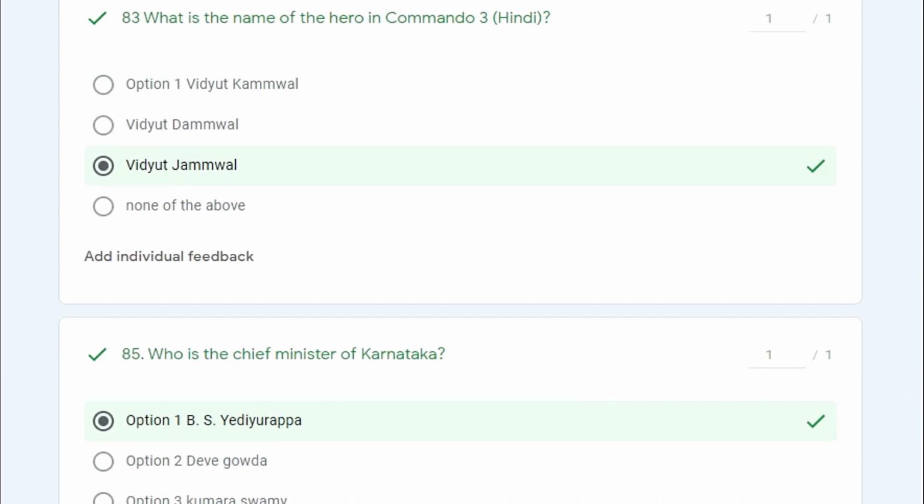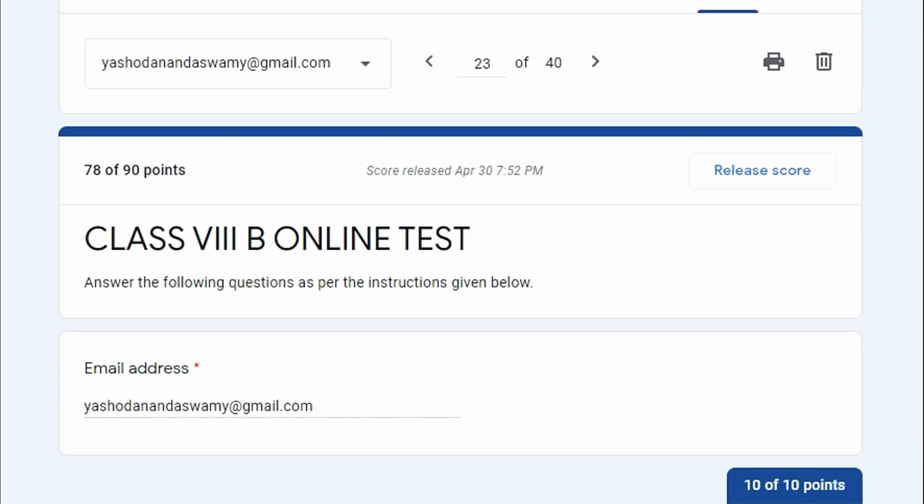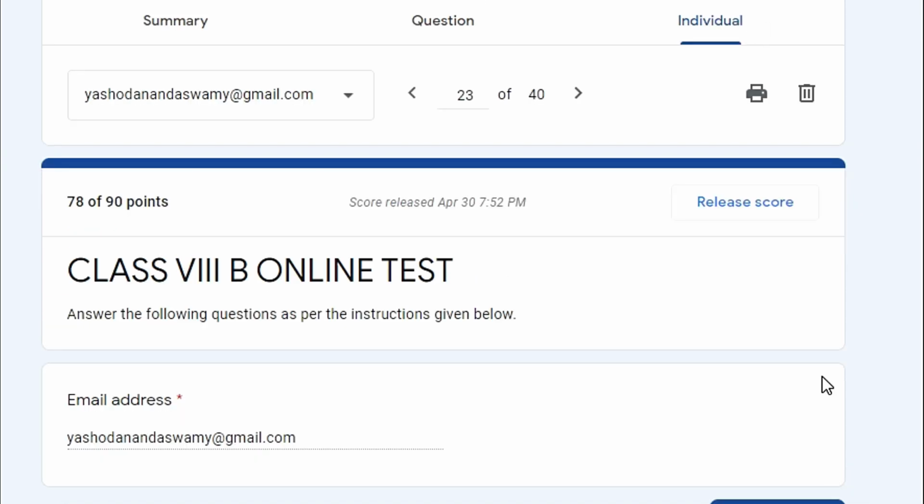Now let us go back and learn how to release the scores to individual students as well as to a group of students in your classroom. So here one student has been selected, so I am going to release the individual score to this particular student, so no other students will come to know about his scores. To release score to an individual student, first select the student's email ID which they have entered before writing the examination in the Google examination online sheet, and then click release score.